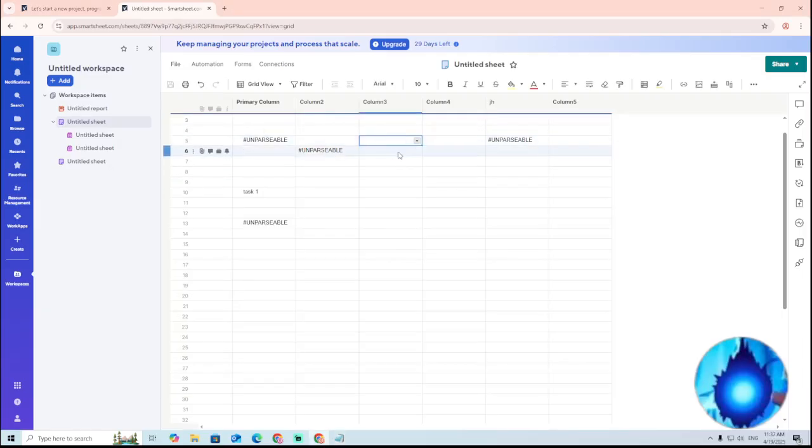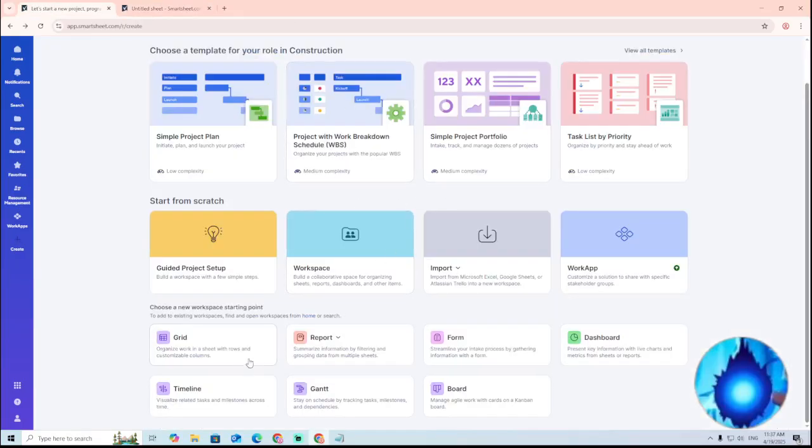So that is actually everything that you can do on Smartsheet, like also creating any kind of template and anything like this. That is all.